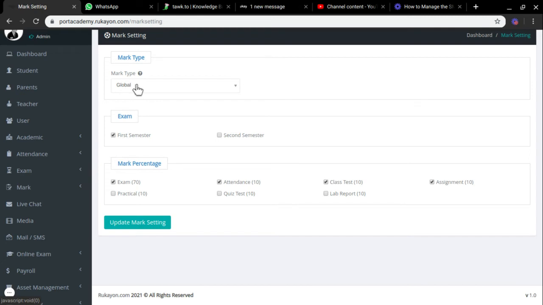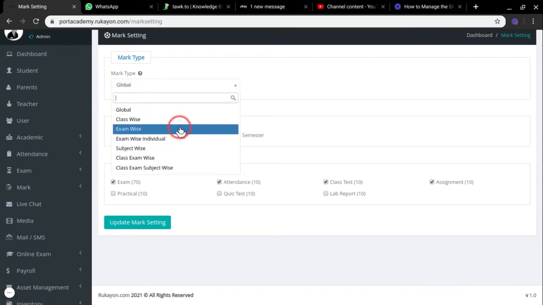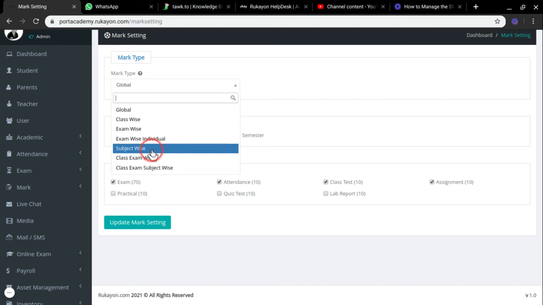But if you want to vary it, maybe you want to vary the percentage marks, you want to vary that across different classes, across different student levels, you can actually do that as well. Do you get it now? For instance, if you click on the mark type over here, see, these are all the options you have for the settings. You can do the settings as per class, as per exams, as per individual, as per subject. Do you get it now? So let's do this one as per subject, for instance.